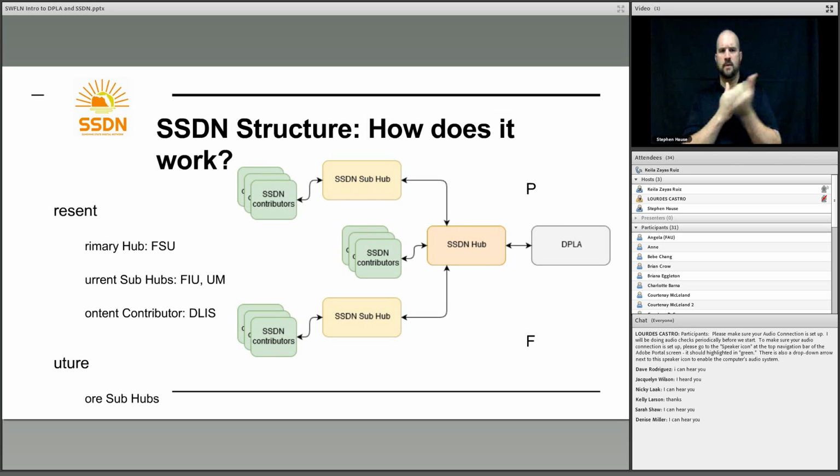Right now, the institution that is serving as the primary hub is Florida State University. We're the administrative head, so we manage all of the funds as well as the feed directly to DPLA and the communication between DPLA and our content providers.